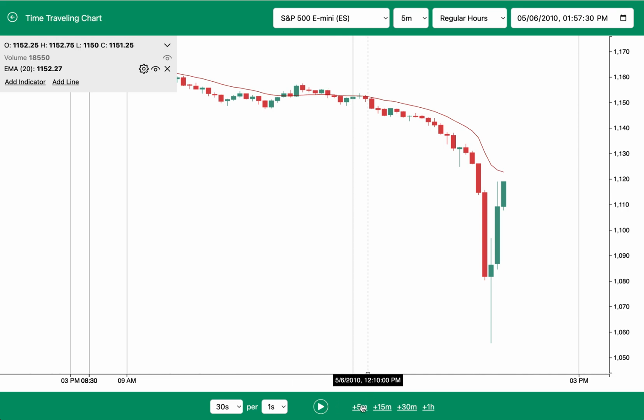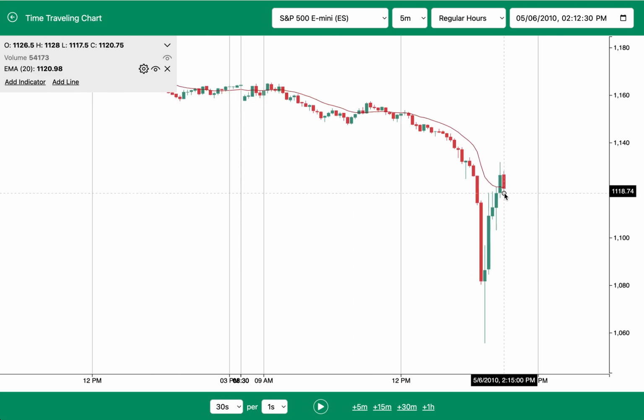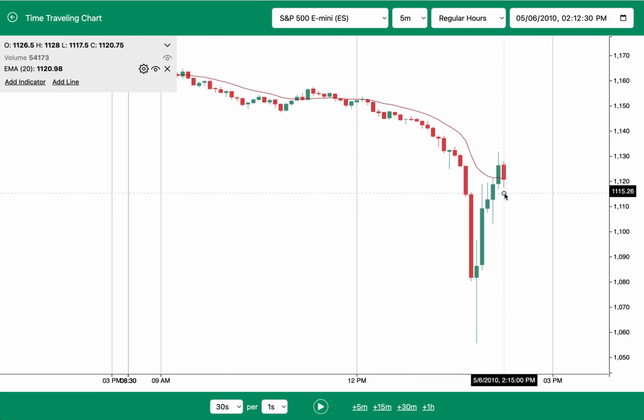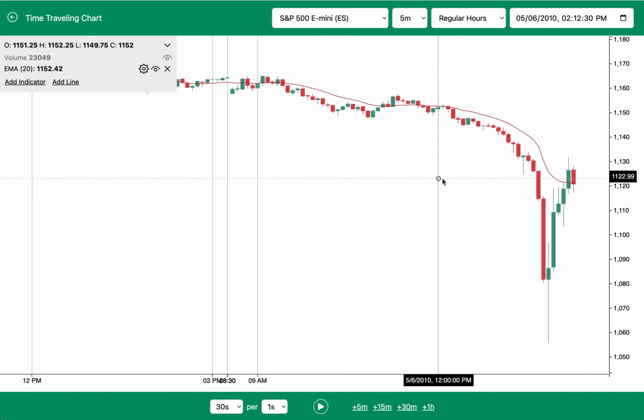You can also use these controls to advance time. Let's say we want to skip forward 15 minutes. And it will just go ahead and do that for us. But this shows you an intraday historical chart that may be difficult to obtain otherwise.